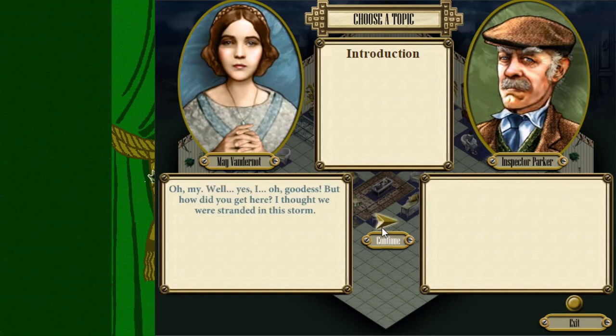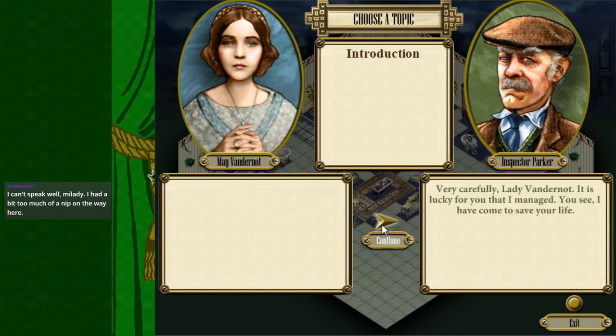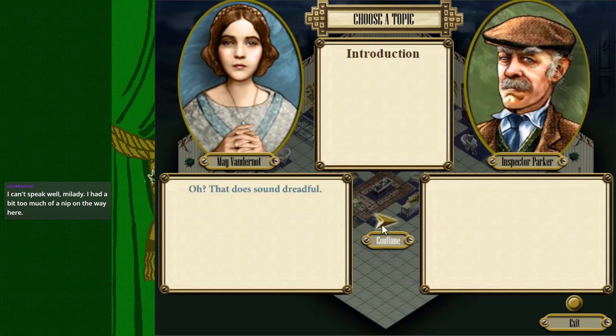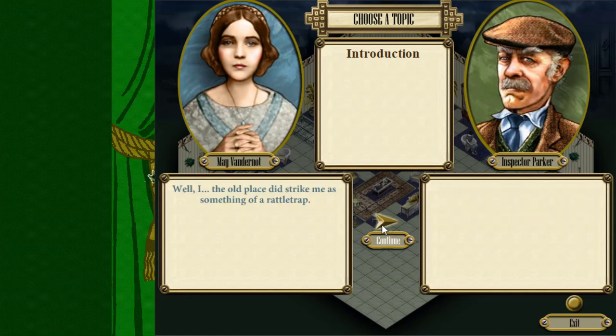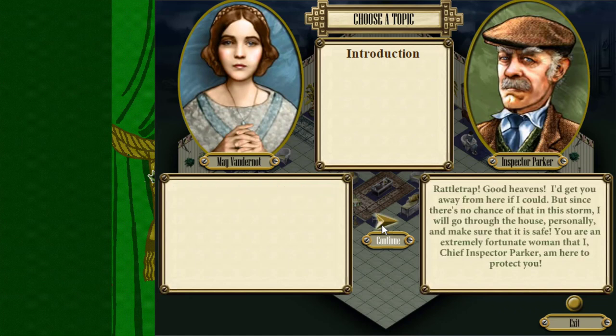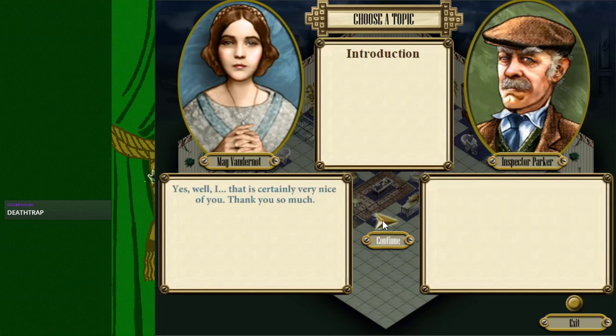Oh, my goodness, but how did you get here? I thought we were stranded in the storm. Very carefully, Lady Vandenort. It is lucky for you that I managed. You see, I have come to save your life. Oh, that does sound dreadful, you saving my life. You've gone quite pale. Surely you realize someone's out to harm you. Oh, there's never more than a dozen deadly snares in this room alone. Yeah, well, the old place did strike me as a bit of a rattle trap. Rattle trap? Good heavens! I'd get you away from here if I could, but since there's no chance of that in this storm, I thought I'd go through the house personally and make sure it's safe. You are an extremely fortunate woman that I, Chief Inspector Parker, am here to protect you. Yes, well, that is certainly very nice of you. Thank you very much.